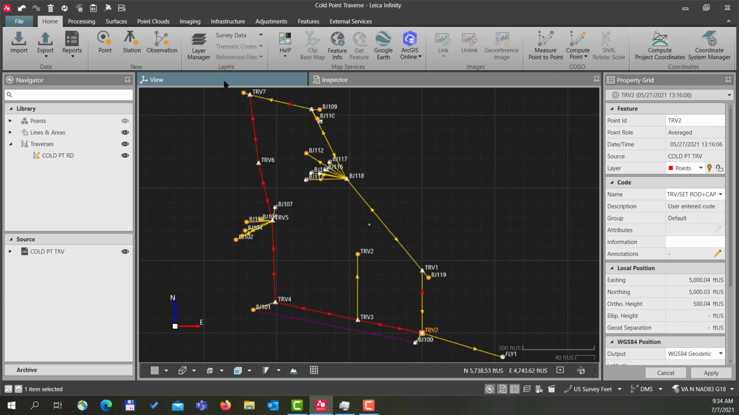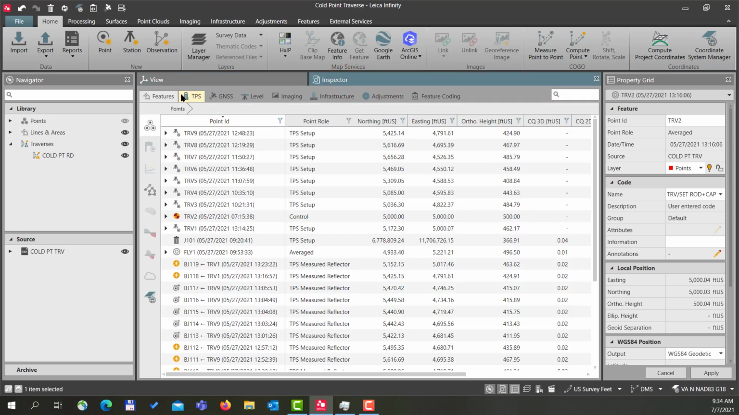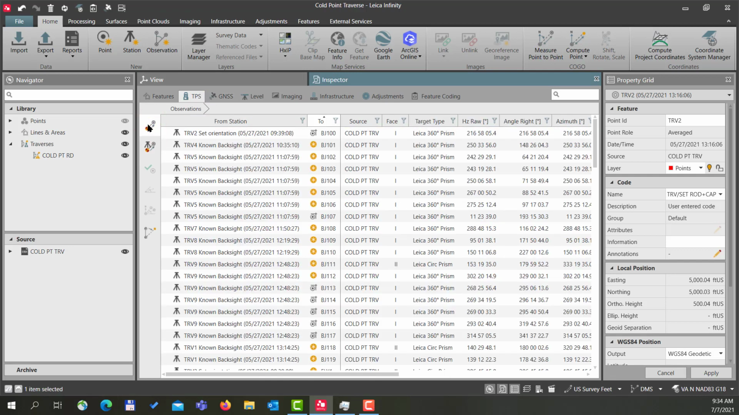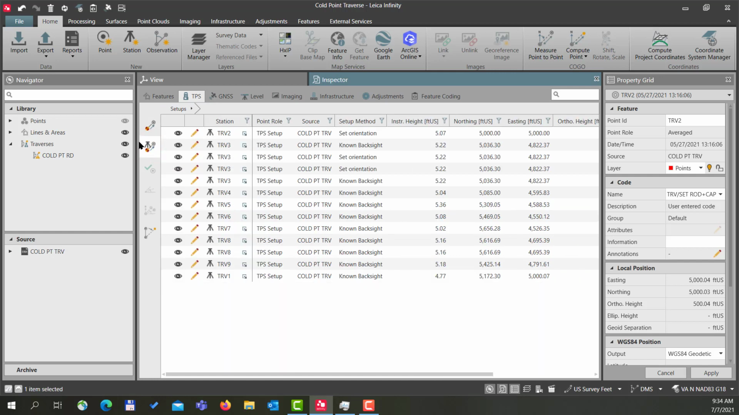If I go back to view, you'll now see that we see traverse 1, traverse 2. The other thing I notice here is I have a stray traverse 2 here in the middle, so I'm going to try to find out what's causing that. To do that, I'll go to my inspector, click on the TPS button here, and then you'll notice if I click on the top button here, we'll see all the TPS observations that were done for this project. But I'm going to go down to the second button here, which is our setup button.